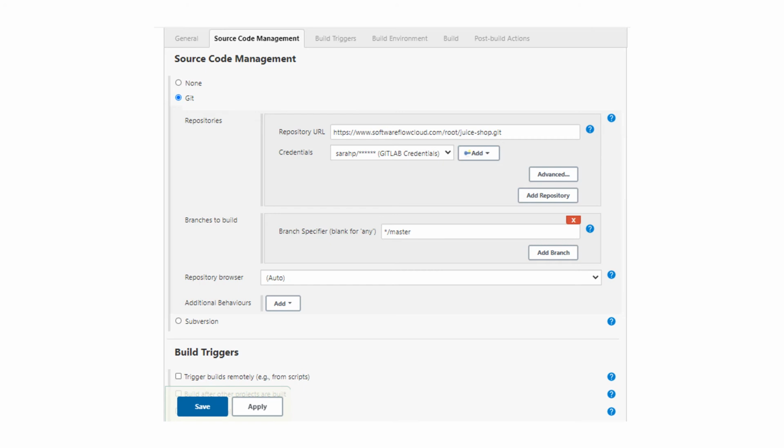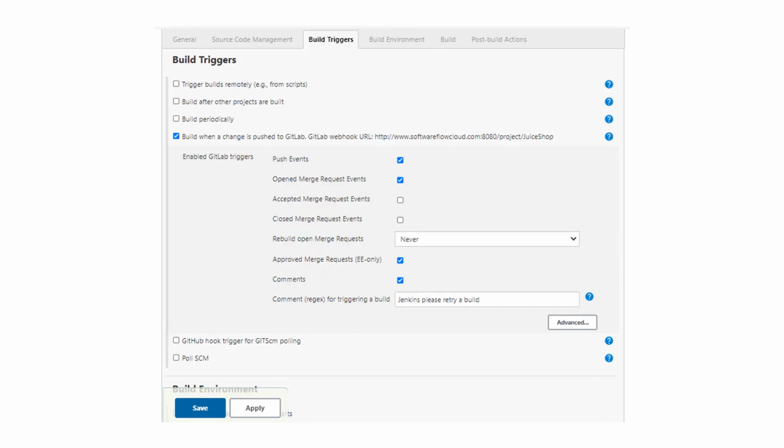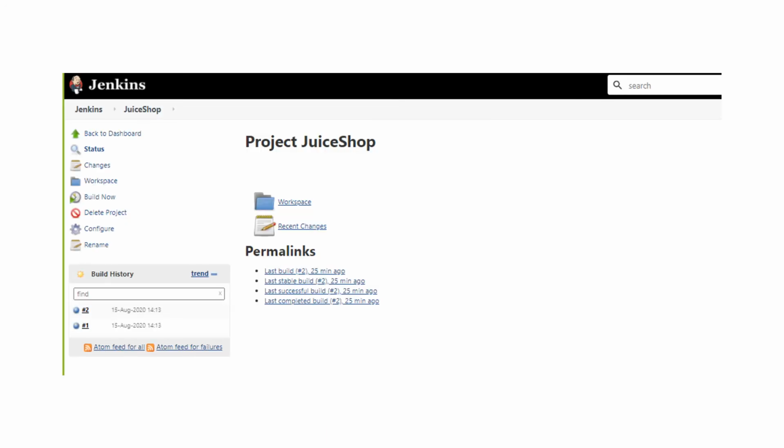Click Build Trigger links. Select the checkbox where it says build when a change is pushed to GitLab webhook, click Apply button, click Save button. To execute the pipeline, click Build Now link on the left menu.